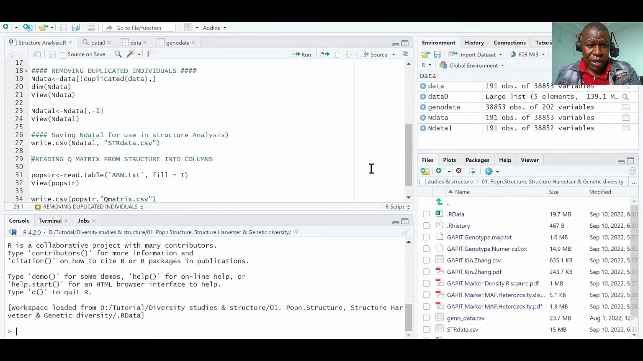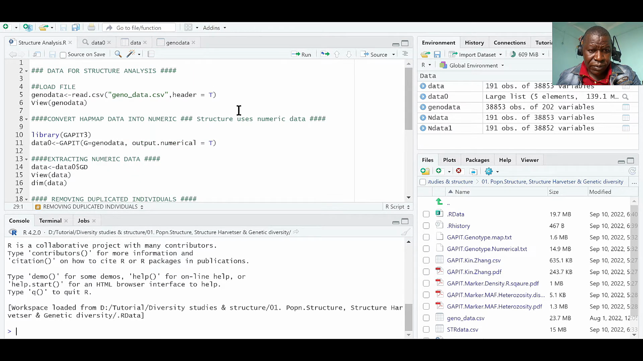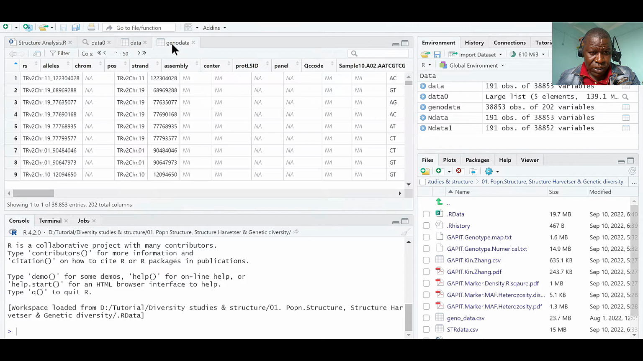I've got my R here, and I need to import some data. I have this data here as my SNP data or genotypic data, and I've imported it into R and called it genodata. And then if you want to view this genodata, you can view it here.